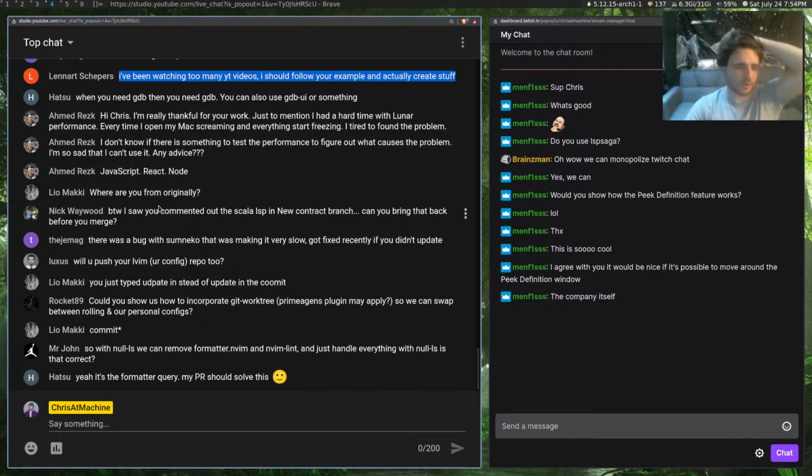Test performance to figure out what causes the problem. Yeah, I'm not really sure because I'm not seeing it. I'll have to keep taking a look at it. By the way, I saw you commented out the Scala LSP in the new contract branch. Can you bring that back before you merge?